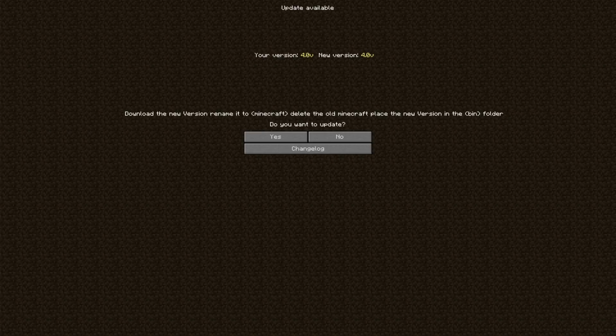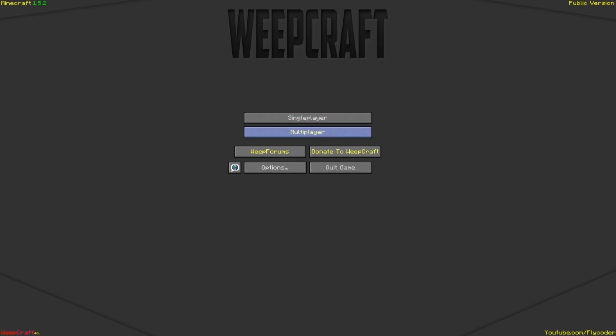and you don't always need to go to the website and check for a new version. If you press yes, it will download a Minecraft update, which you need to rename to the Minecraft jar, as always, as you know from Nodus and some other clients. So I'm currently on the newest version, I don't want to update now, and I press no.